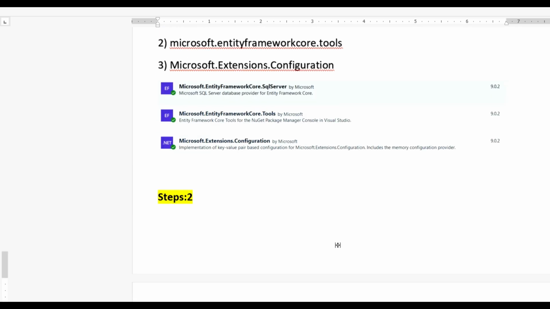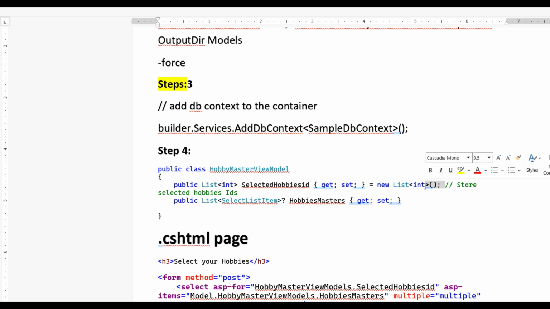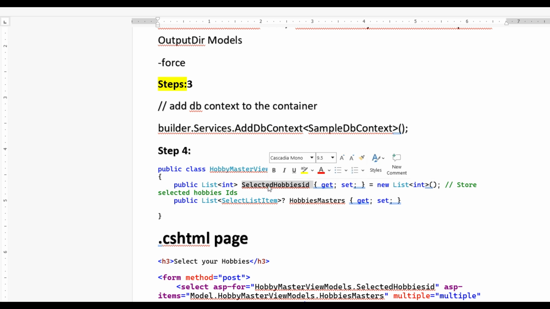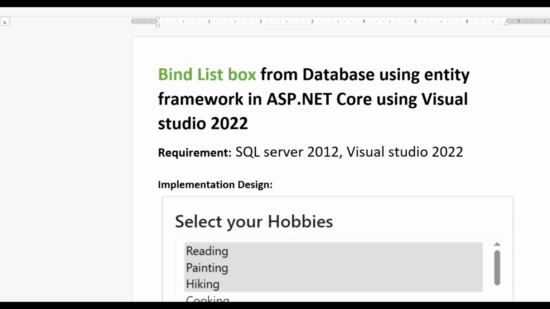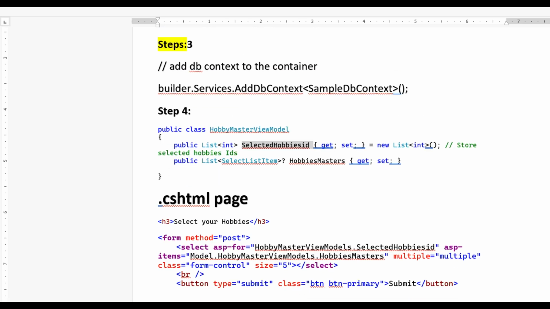So we need to define a view model according to the design that you require. So here you can see: public List<int> SelectedHobbyID { get; set; } = new List<int>(). What you have selected will be stored in this ID list. And also, you can see that it is a list box. So another public property you need to define: public List<SelectListItem>, with the object being hobby master, so that whatever is in the list can be selected.